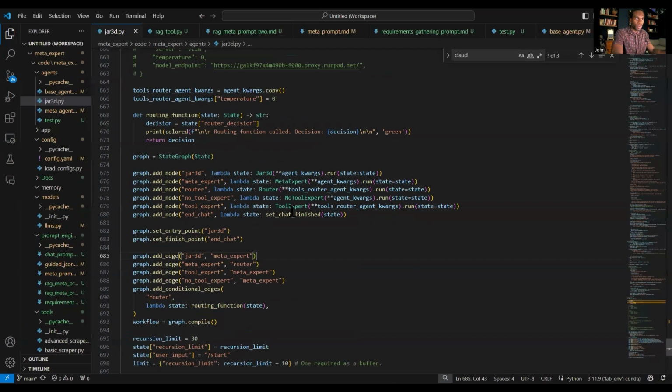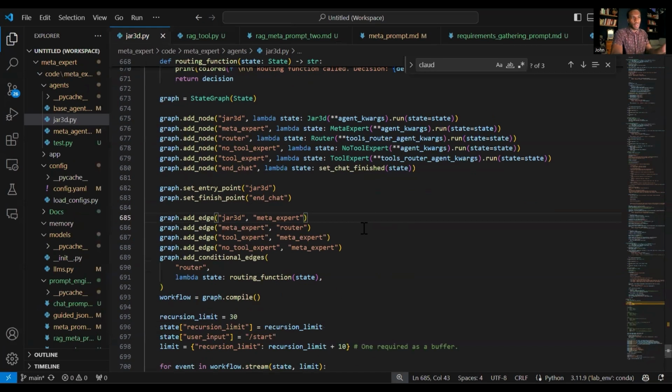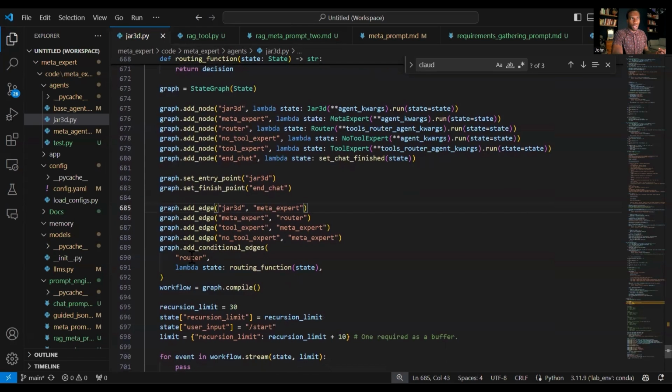And then we want to define the edges. The edges indicate which agents speak to each other. So Jar3d speaks to the meta expert, which can speak to the router, and then the router decides where it goes, whether it goes to the tool expert or to the node tool expert. And that's set by a conditional edge. So we have this conditional edge here with the router, and we've got a routing function that decides, based on the output from the meta expert, whether we're going to go to the tool expert or the node tool expert.